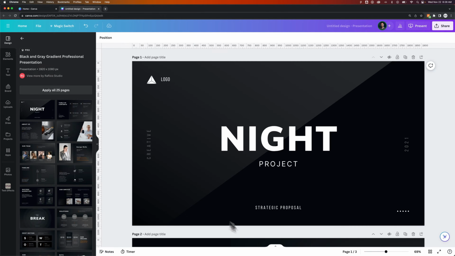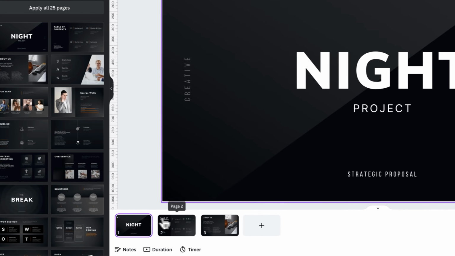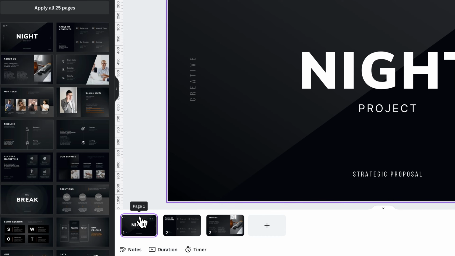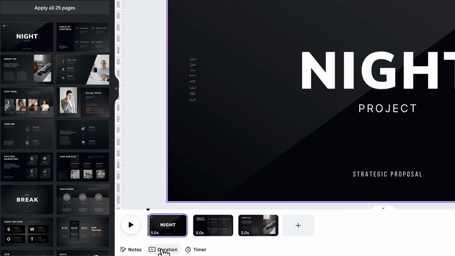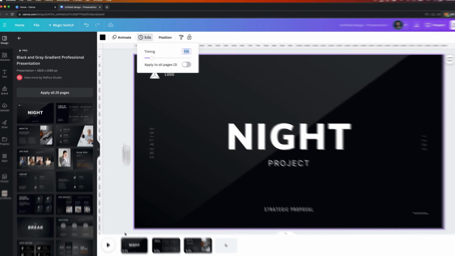To do this, I'm going to show my pages here at the bottom of my Canva window. And now I see I have 3 different slides. And what I can do is get into the duration editing mode by clicking on this duration button down here. And we can see that there's going to be some kind of default duration on each slide. In this case, it's 5 seconds. So I can actually click on that duration and it will show up here.